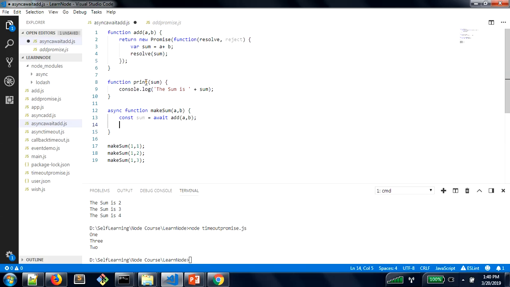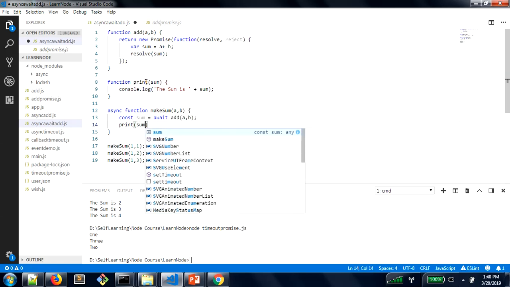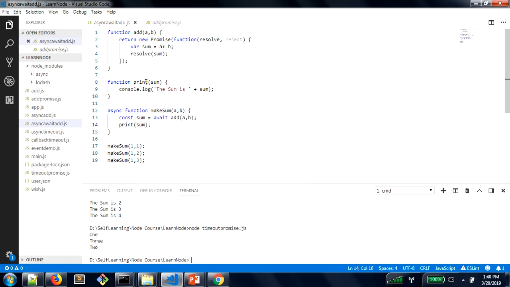Now I can just say print of sum, right? So these two remain the same. This is a very complex method which does the sum of two numbers, which returns the promise, and this is a function which prints the sum. And I'm going to write an asynchronous function which is going to await on a promise, and once the promise resolves, it is going to do the next set of actions. So let's see how it works.